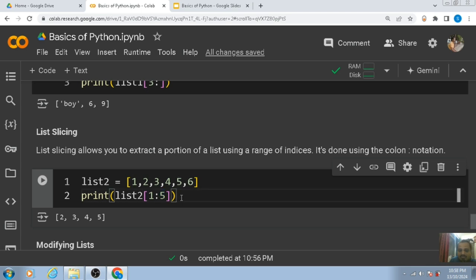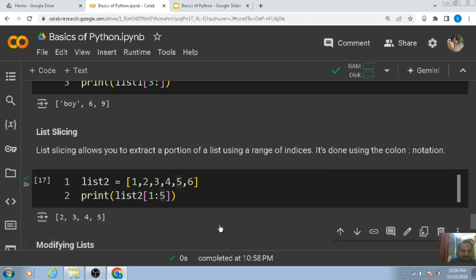Or in another way you can memorize it like this. From where I want to slice, write the index value of that element, and how many elements I want, I have to write the number of elements up to where I have to print. Okay, so let's run this one. Here you can see it is printing 2 3 4 and 5.